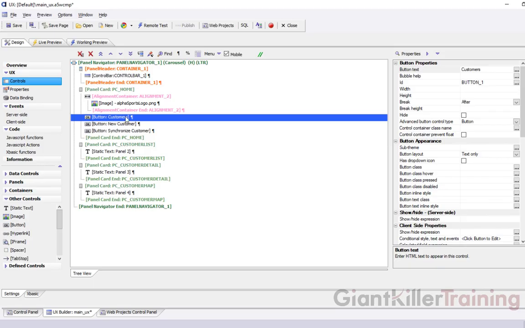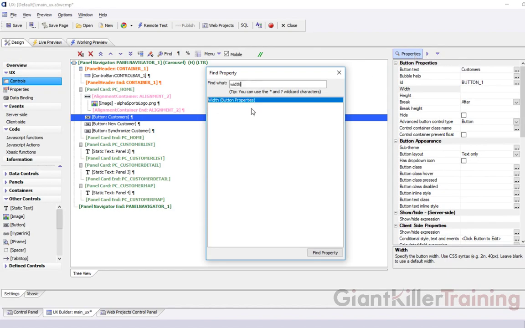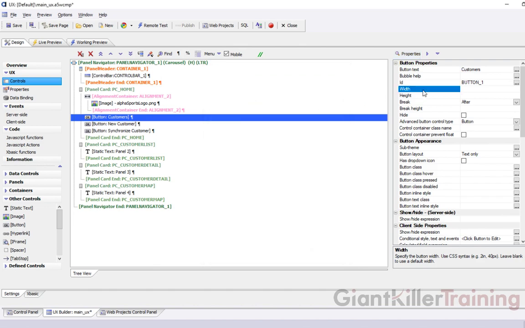Click on Button Customers and go over to the Properties area and select Width. And remember, if you have a problem finding the property, that one's easy. You can always click the Properties button right here and search for the property you're looking for. And by clicking on that, it'll take you where it is. So go ahead and click 100%, because what we would like to do is have this button be 100% of the width of the screen that's displayed. Makes it easy to hit.